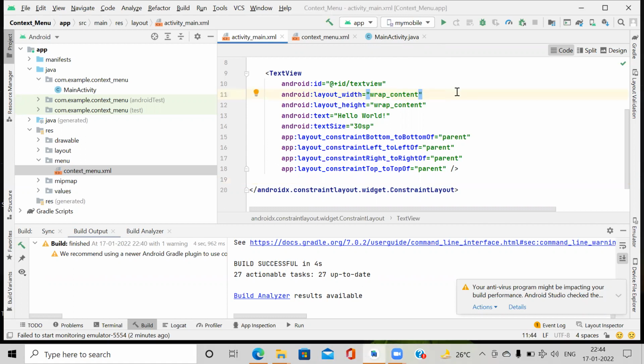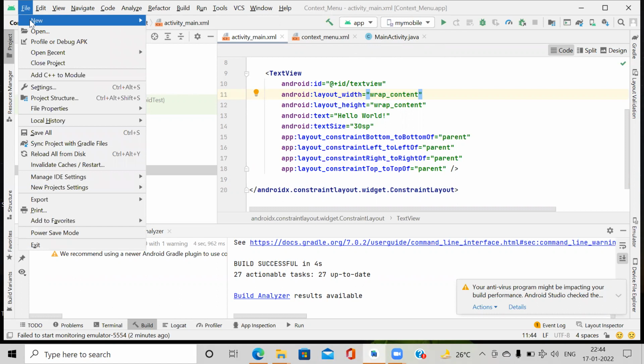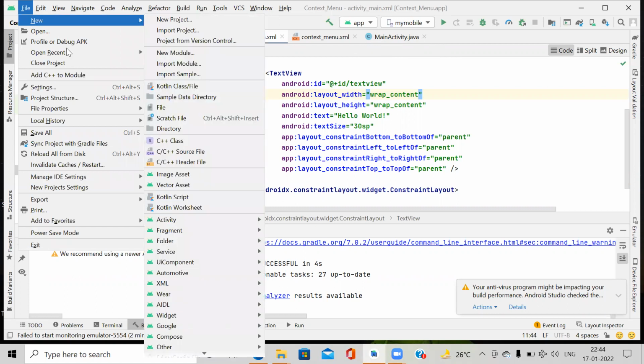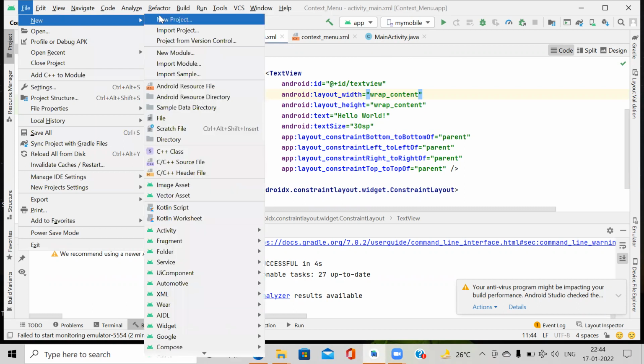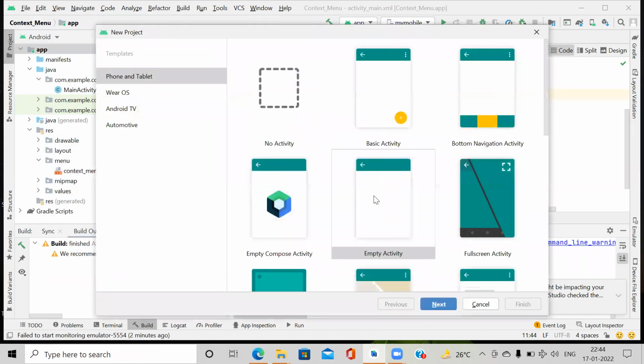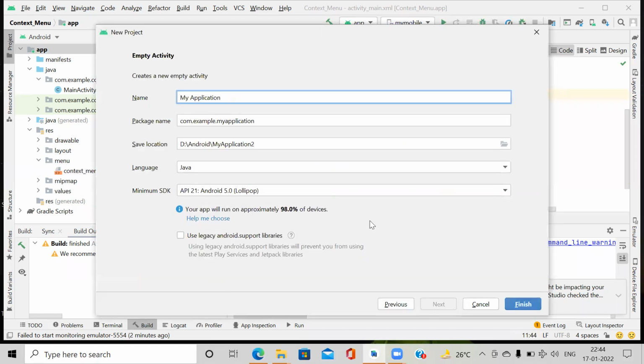In the last lecture, this is the source code that we used to create the context menu. In this lecture, we are going to start with the pop-up menu. So, a new project. Here, File, New Project. Click on Empty Activity. Click Next. Here we change the title to pop-up menu, and we click on Finish. All other things are as they are.